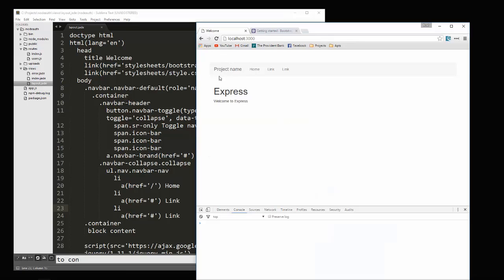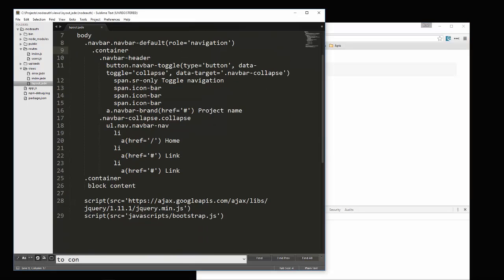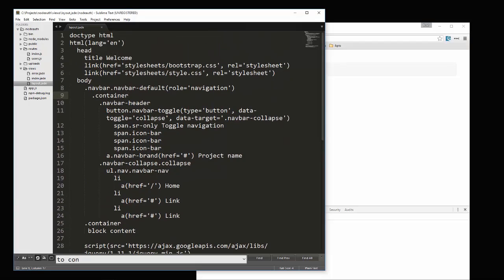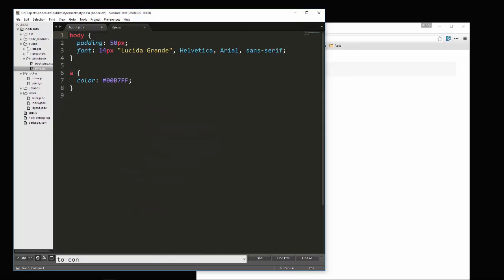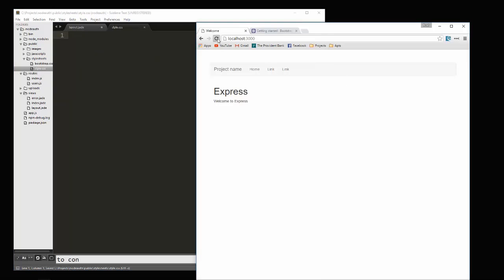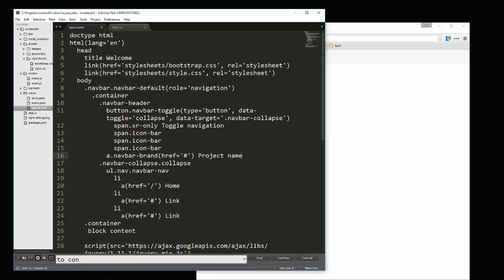And actually that doesn't look right. The nav bar should go all the way across. Oh, you know what, I think it is the styles CSS file. So let's go open that up. That's in public style sheets. Yeah, see we have a padding of 50 pixels for the body. We don't want that. So let's just get rid of all that. And there we go. Okay, so we have our nav bar. Let's go ahead and change the project name to Node-Auth.